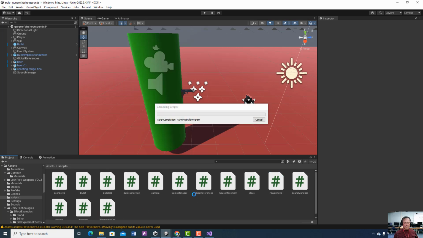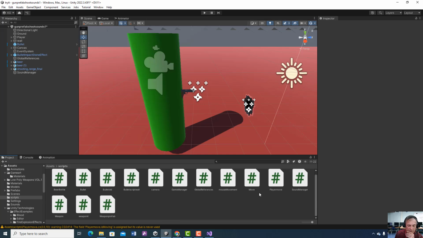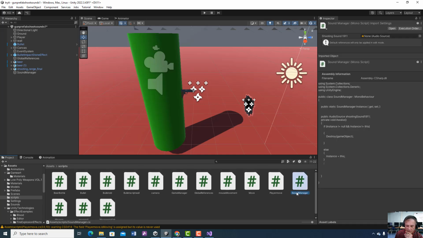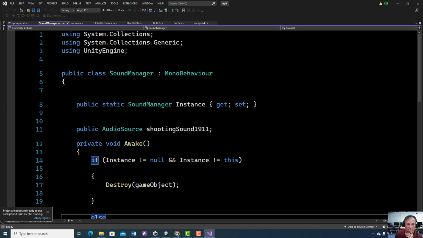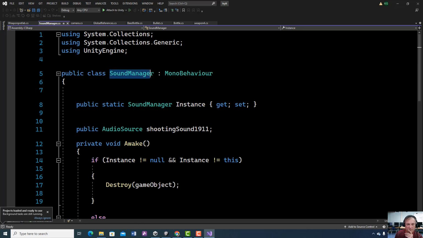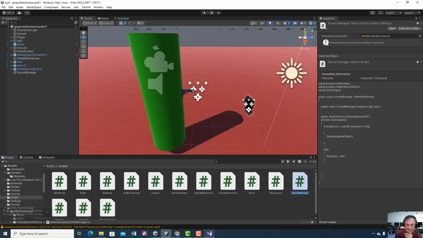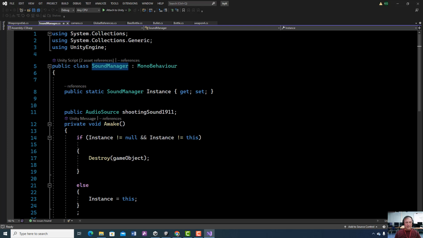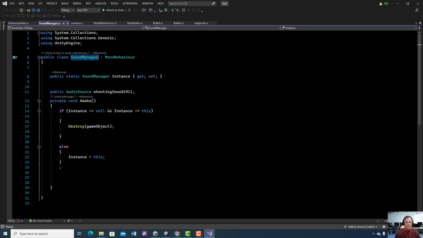So a new script, and make sure you type in sound manager as soon as you create it. Don't wait. As soon as you create this thing, you're typing this. As soon as you create a new one. And it better look just like this. So it looks like that here and there. They match. I'm going to give you this script in Google Classroom, but it's basically the same as the global references. It's just we changed.